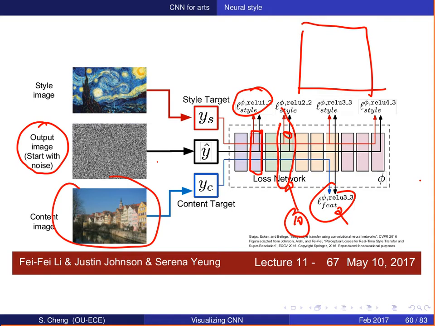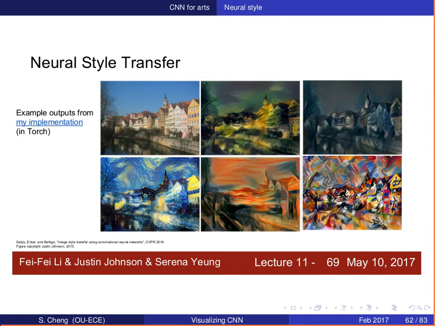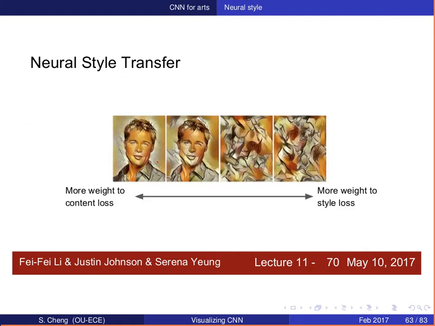But it's actually really amazing, and you can do a simple trade-off also. For example, because you have two costs, right? You have the content loss, basically how close to the content image, and also the style loss, how close to that style. Then you can just have a parameter to tune. You can weight more to the style or weight more to the content, and you have a continuous effect like this.